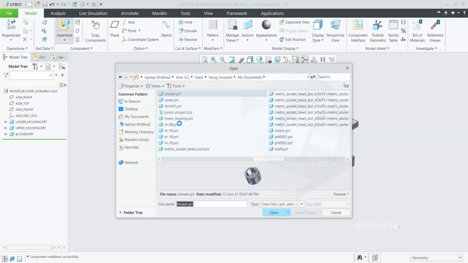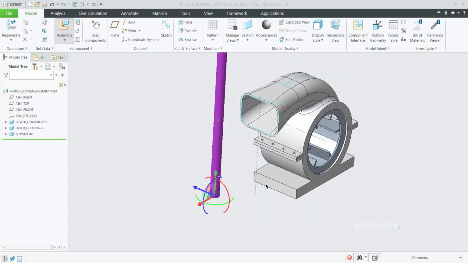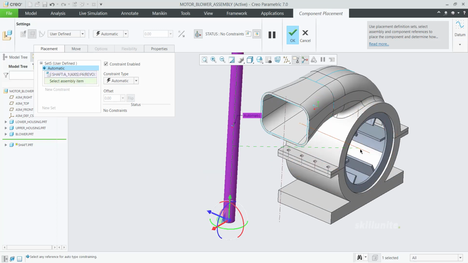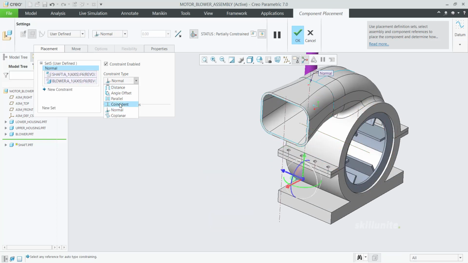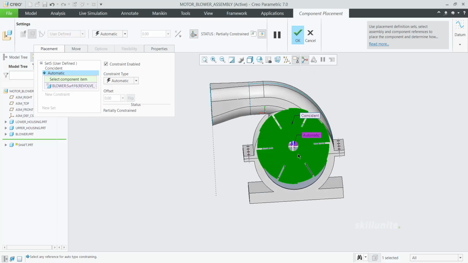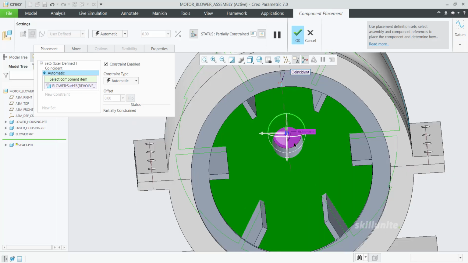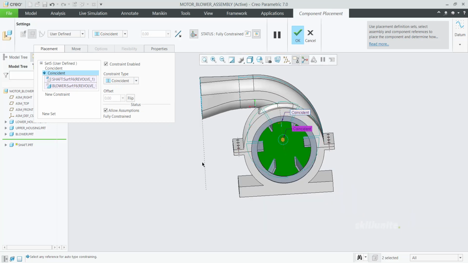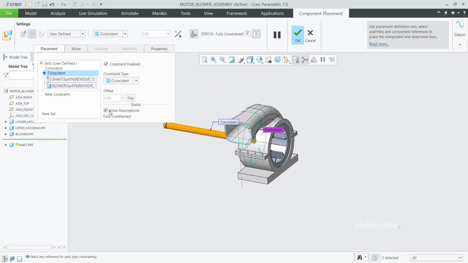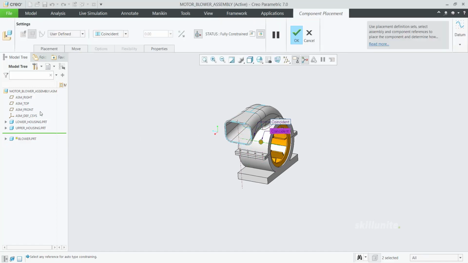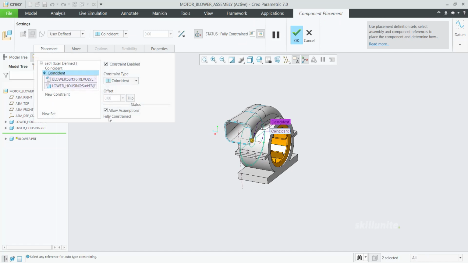Next, go to assemble. Now bring your shaft. First go to placement. For the component item, this axis has to come exactly straight, so go to coincident. It became straight now. Then make sure this face and the component face are touching each other, so let me make it coincident. Then you can turn off allow assumptions because it can have rotation. On the blower also, turn off allow assumptions so it can have rotation.